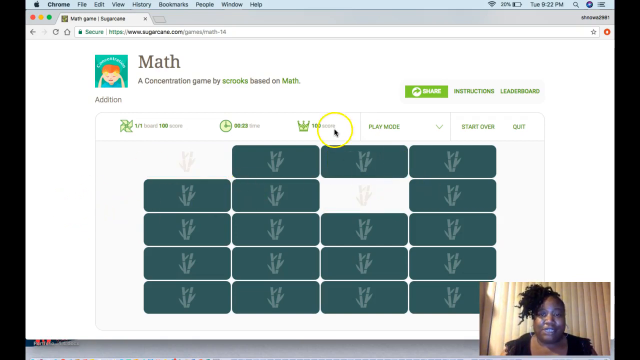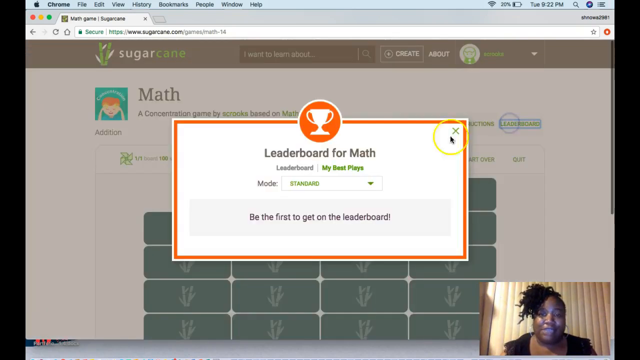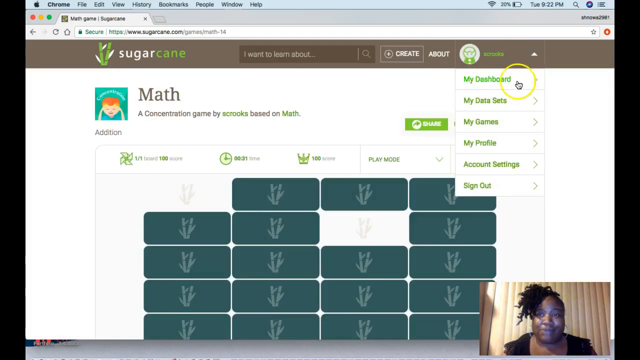Then once you get it, it clears. It gives you a score. Then you can also see how you did with other students, because there's a leaderboard for you to see where you rank with yourself and with other students.